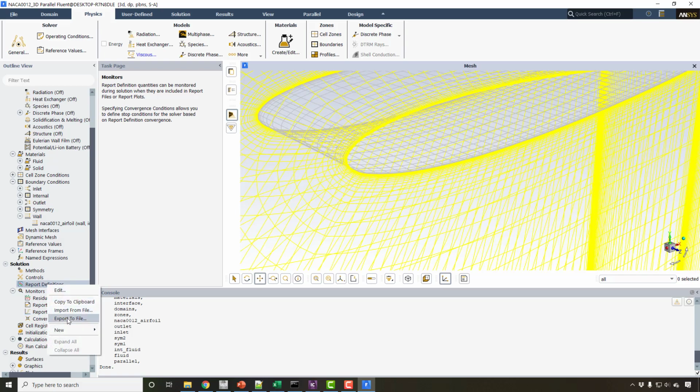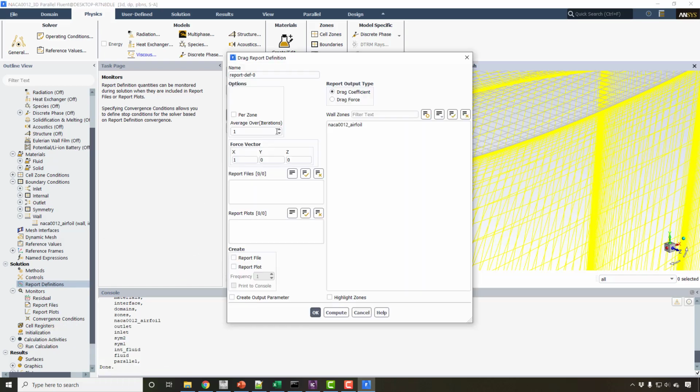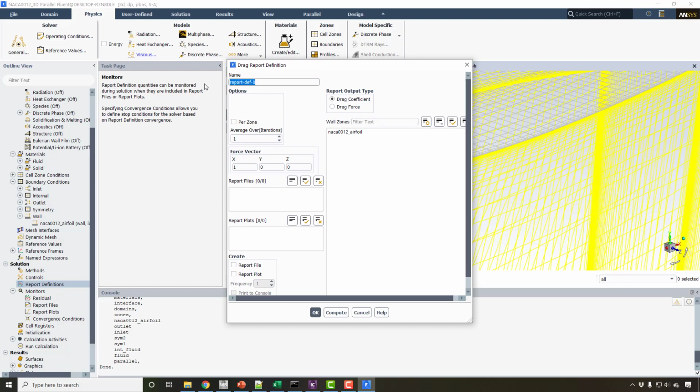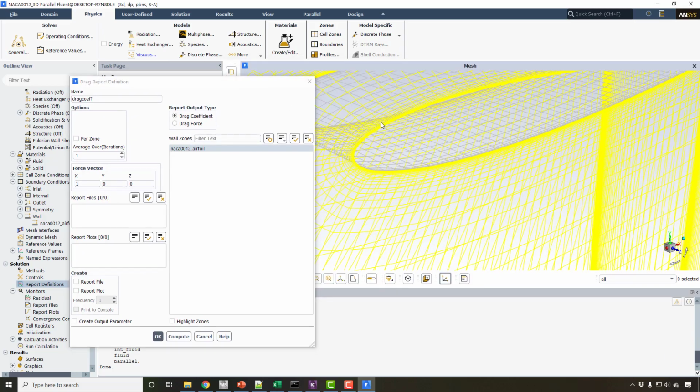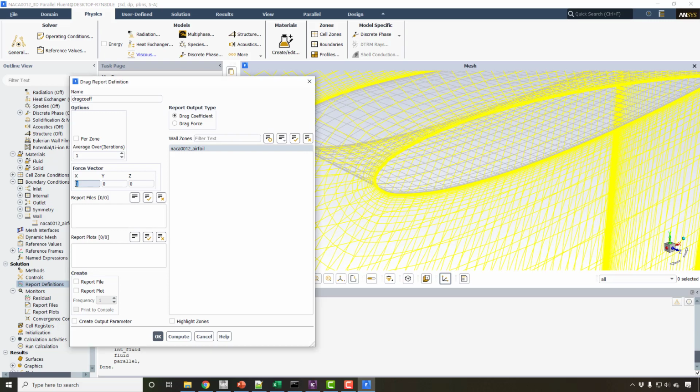So right click on report definitions and New, and we are going to plot the surface force reports, drag and lift. The first one is the drag, so I call it the drag coefficient, on the whole aerofoil. This is a 3D aerofoil, but because we have symmetry conditions on the two sides, this is basically the infinite type of aerofoil here. And for the drag coefficient, which is always in the direction of the flow, it's a 0 angle, so x will be 1 and y will be 0. And the report file will be generated for every iteration and printed to console.